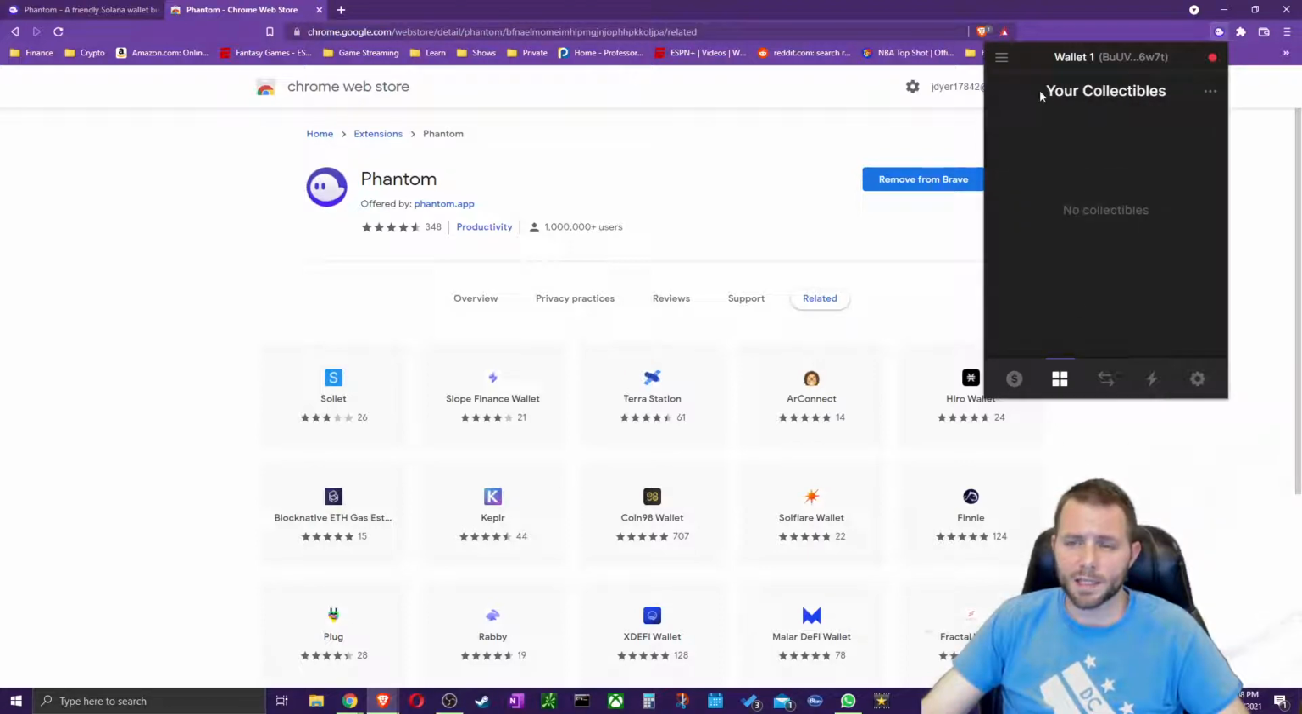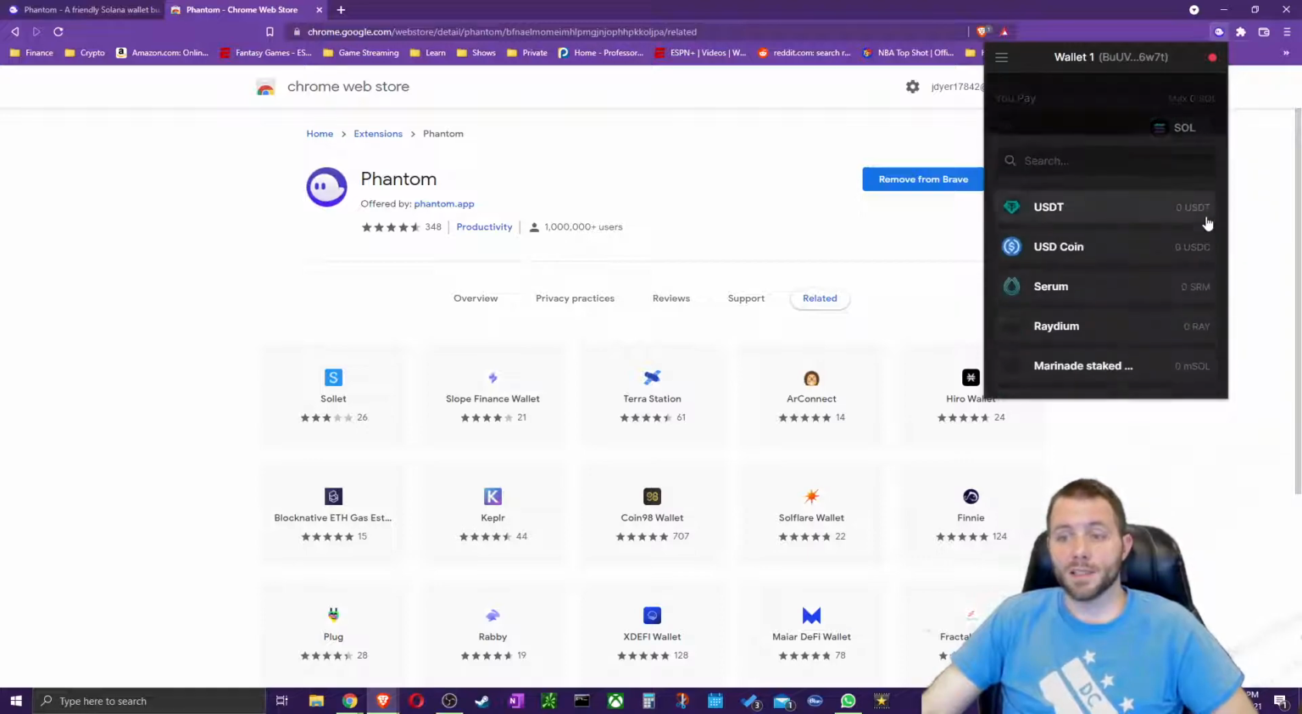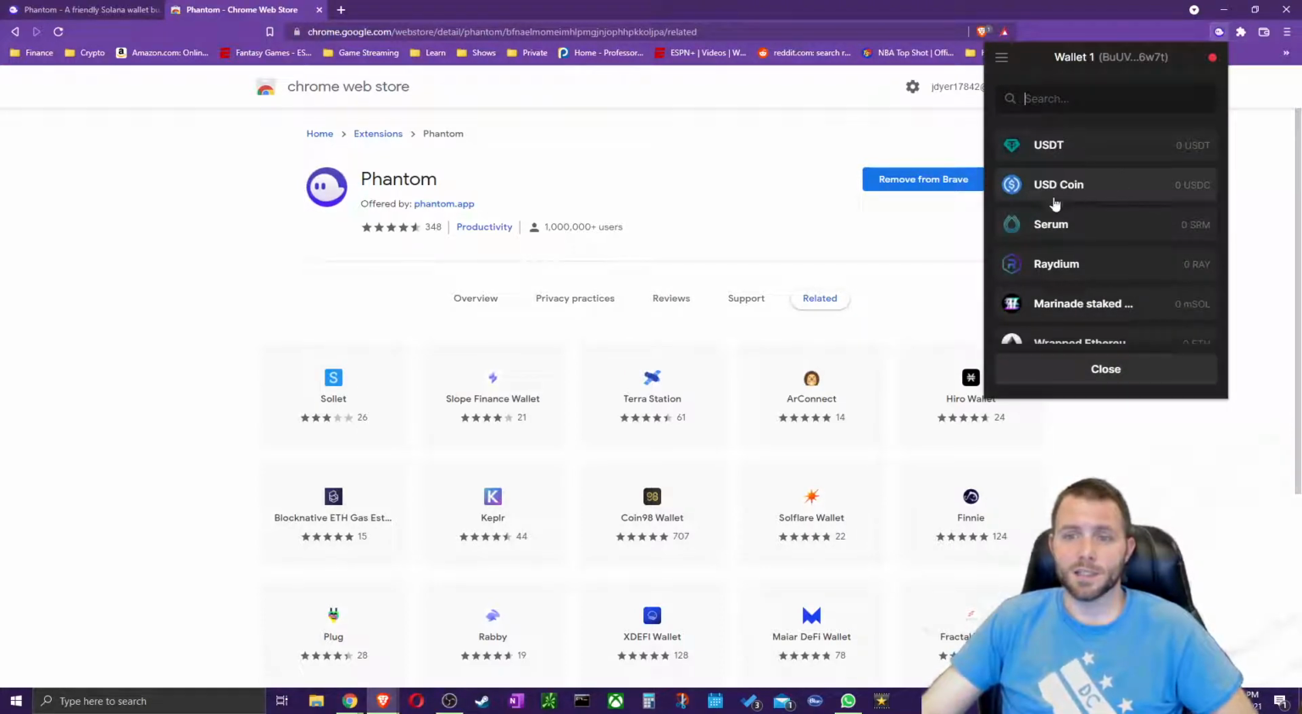A couple neat things about this is it also shows your collectibles. So for example, if I owned any NFTs, they'd appear here. You can click on them, see some information about them. Pretty neat. And what I love about this is you can swap right inside of the wallet. And the fees are very, very nice as far as what you'll pay as a fee to do the actual swap. If you have Sol, you can swap for Tether here. You click on this and you can see all the different things you can swap for.